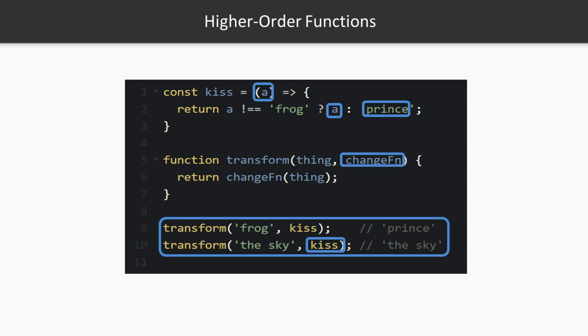Take a look at the kiss function. It takes any value as input, that's what the A represents, and when we kiss some input, it's either going to have no effect and we'll get back the same value passed in, or if the input was a frog, then it's going to turn into a prince. Below kiss is a function called transform. And it's a higher order function because it is taking a function as input.